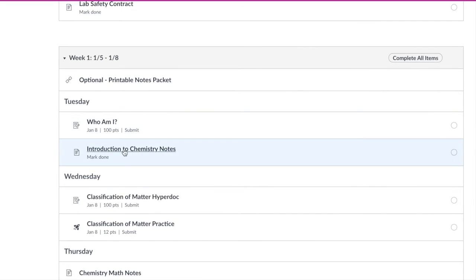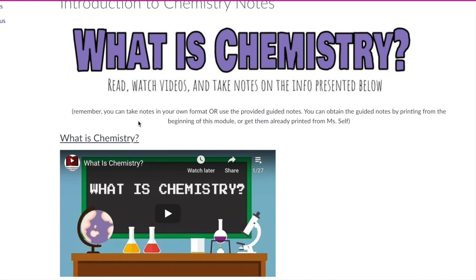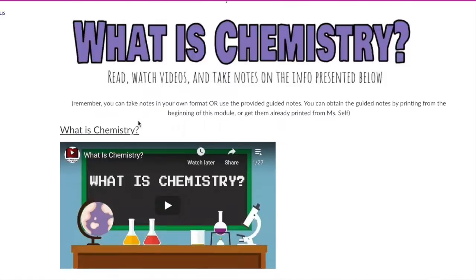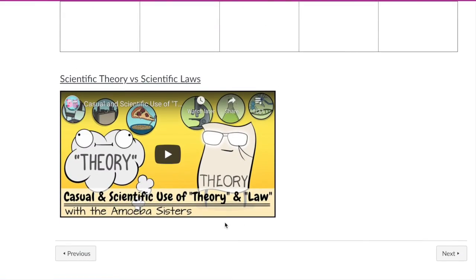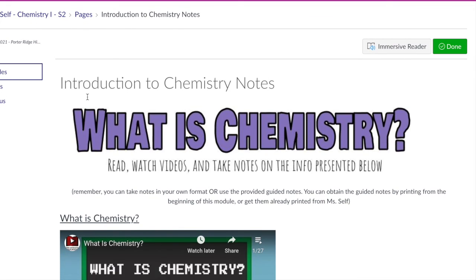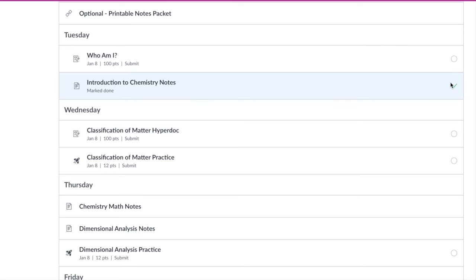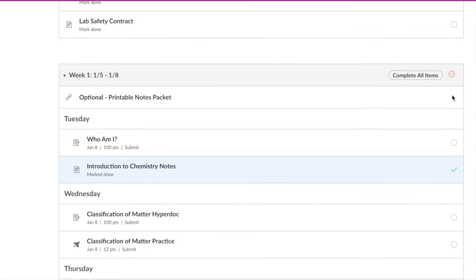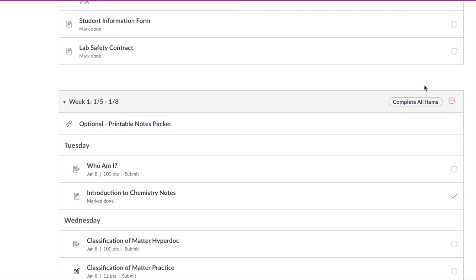Just to show you what that looks like to mark done, if we open up these notes, if you finish taking all of your notes, you will just go up here and click mark as done. And when you go back to your module, it's going to show a little check mark. And once all of those check marks are complete, this will say that you have completed.